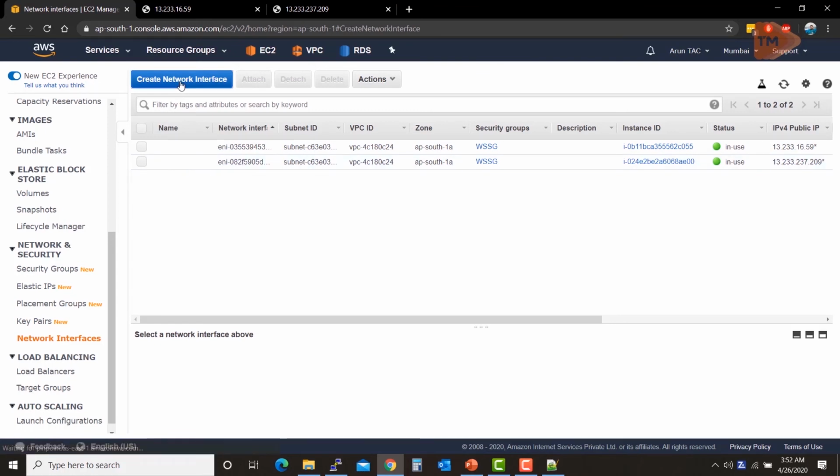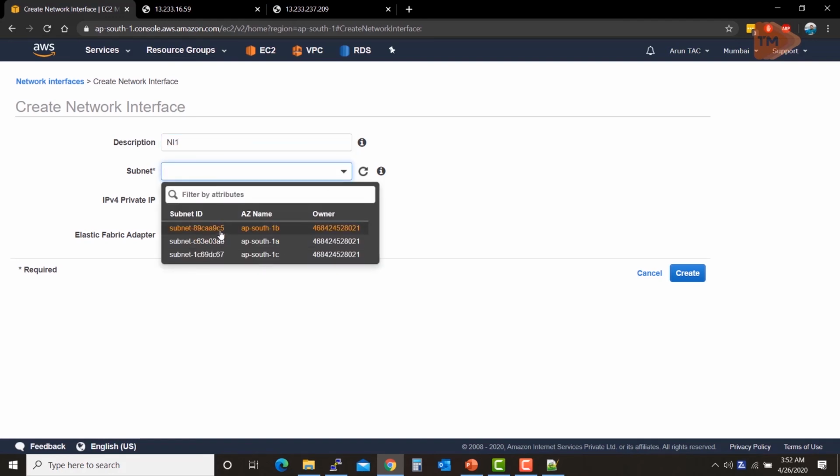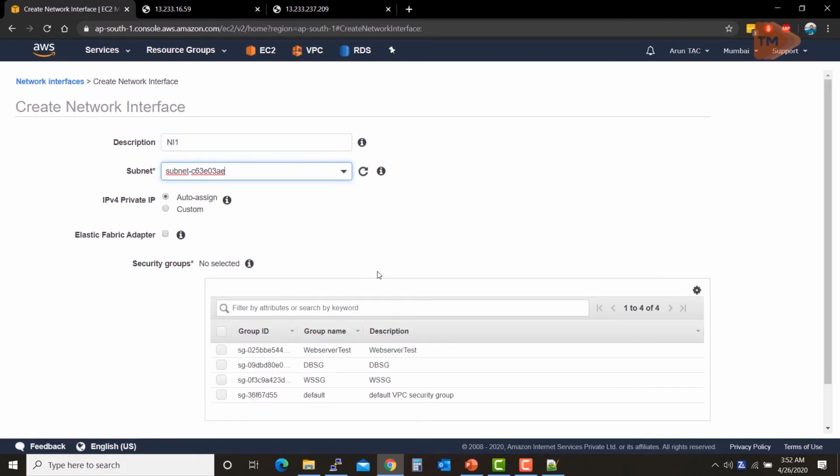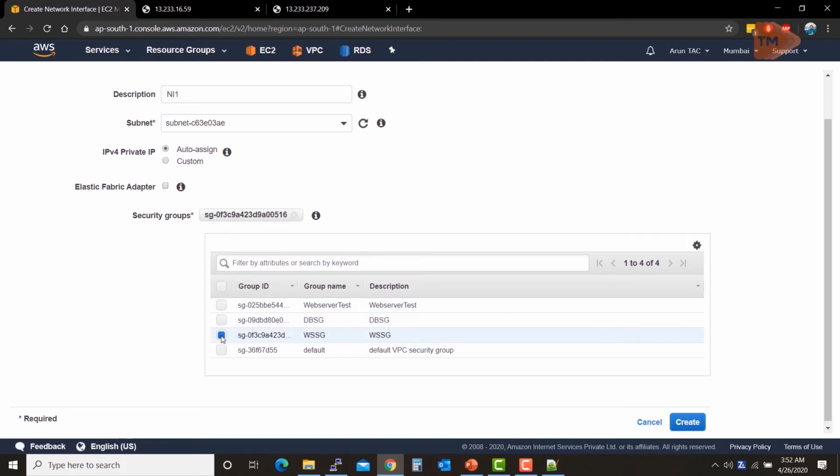I can go ahead and create a network interface, saying NI1. I can put it into another subnet, and I can use this on any of the security groups which are in that particular subnet. So I'm going to select, say, WSSG. I can auto assign here. Now there is an option right here.